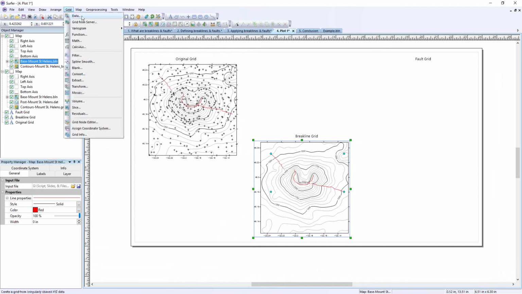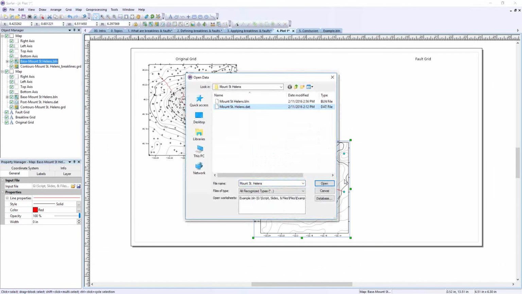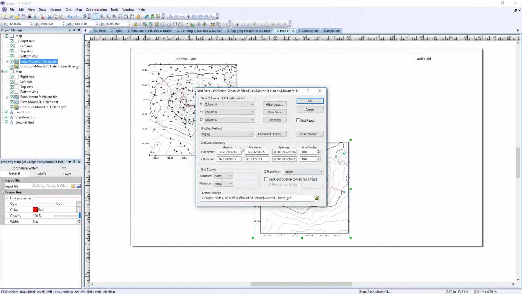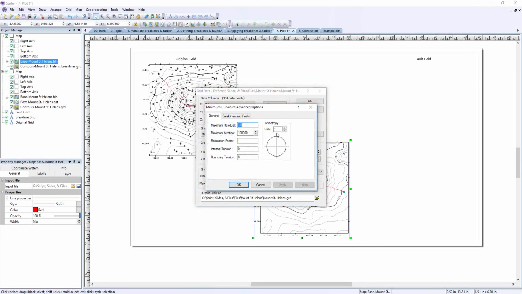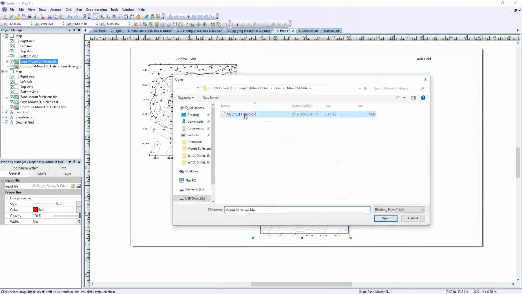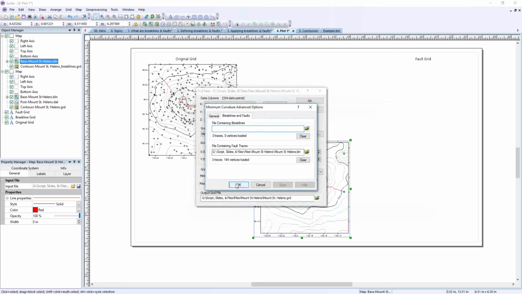Click Grid Data, select the data file, and click Open. Not all gridding methods support faults, but minimum curvature does, and it produces similar results to the kriging algorithm. I'll select minimum curvature, click Advanced Options, and then click on the Breaklines and Faults tab. I'll add the fault file and click OK.